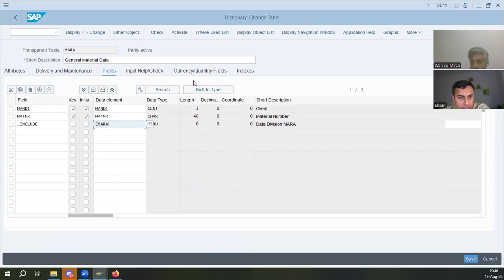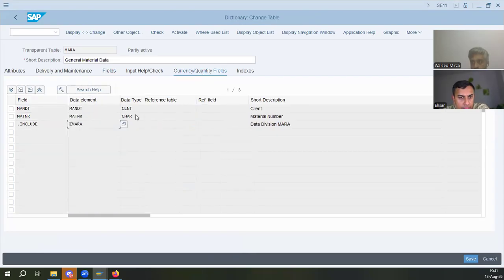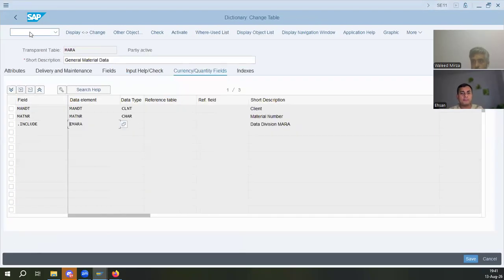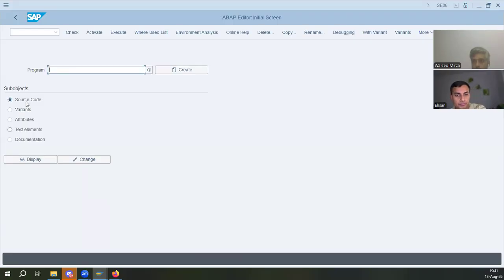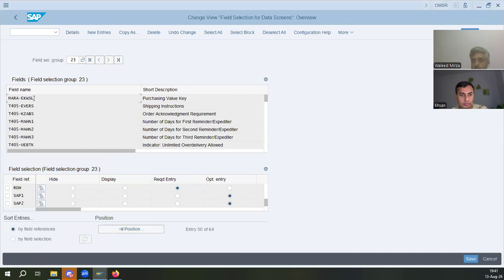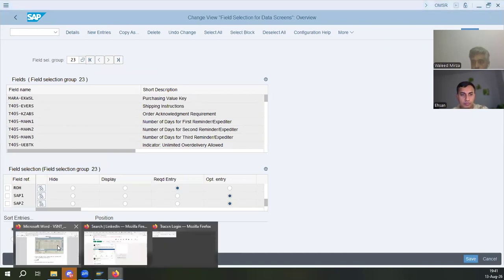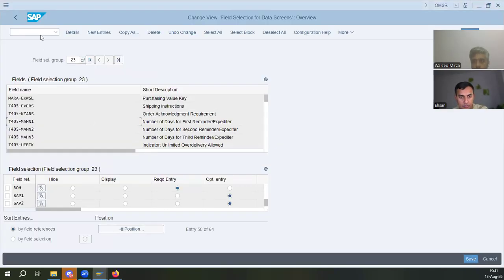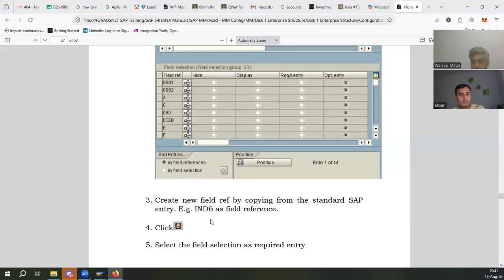You don't have that? Current quality fields. Very strange. Anyways, I just wanted to actually give you how to check table and the corresponding field. Okay, so now we have field reference IND6 and ROH is required entry. Okay.